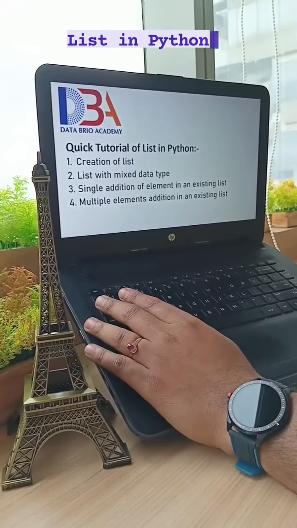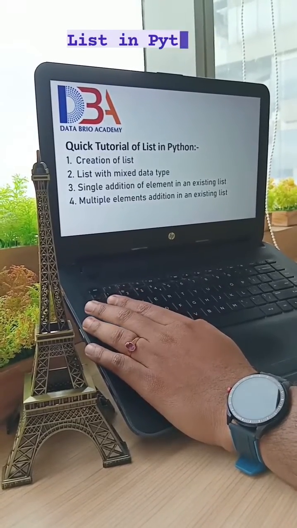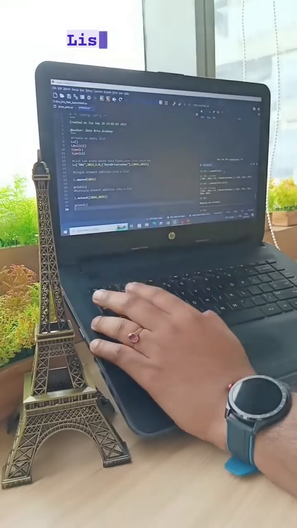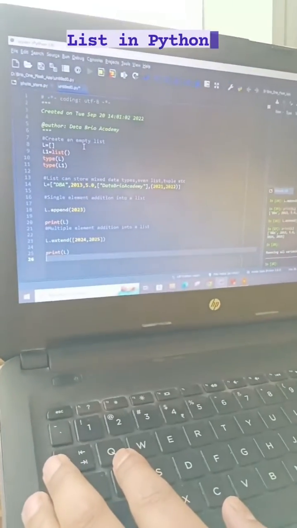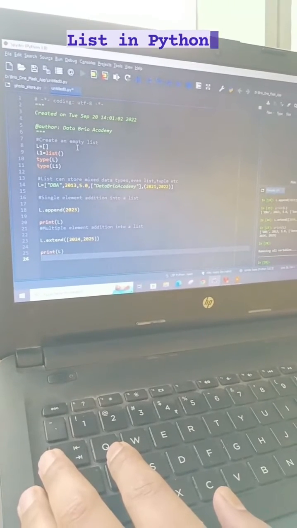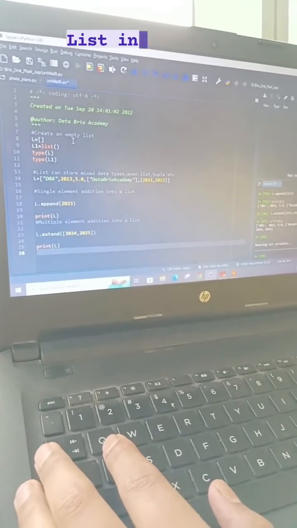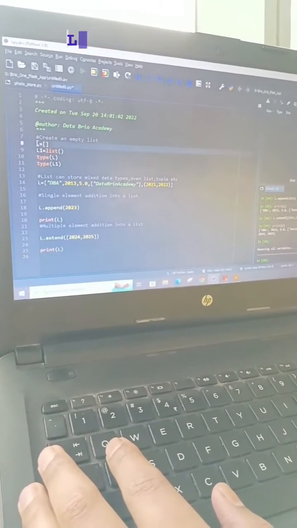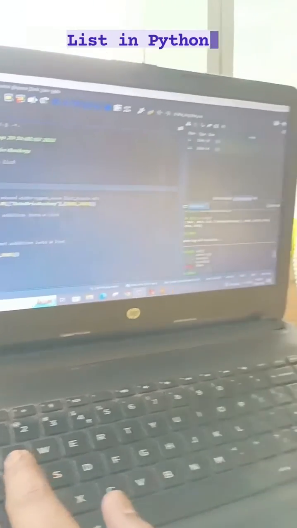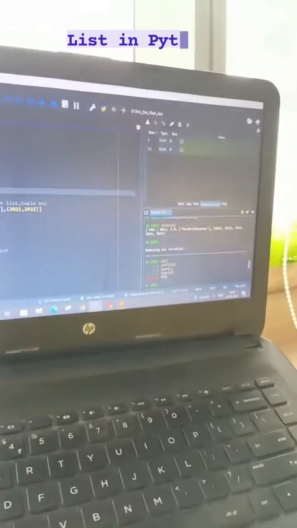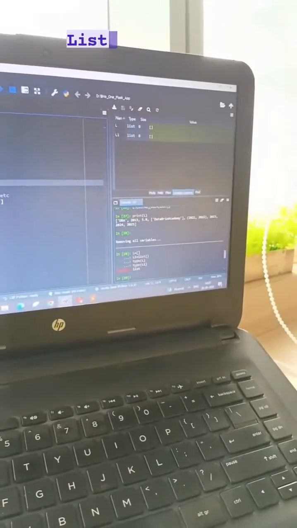Today we'll quickly do a tutorial of a list in Python. So first, you can create an empty list either using the square brackets or you can use the built-in constructor called list. So first we'll see. Now you can see the type of the variable.